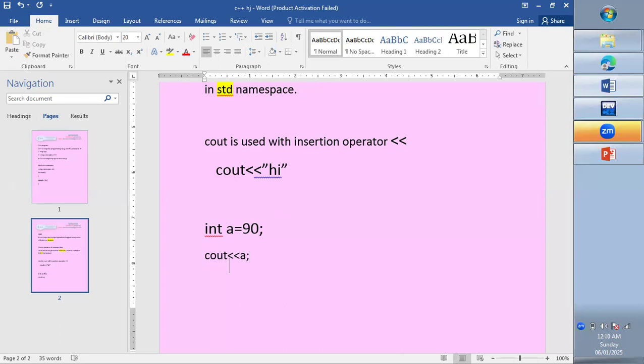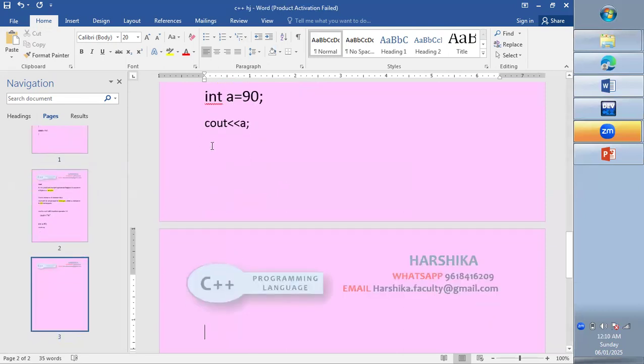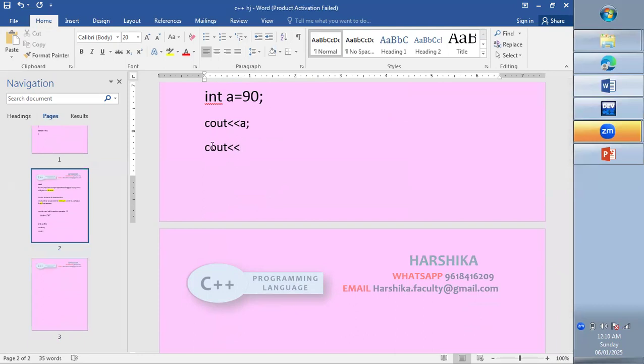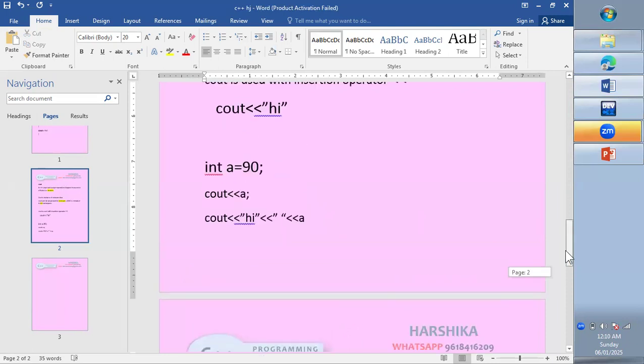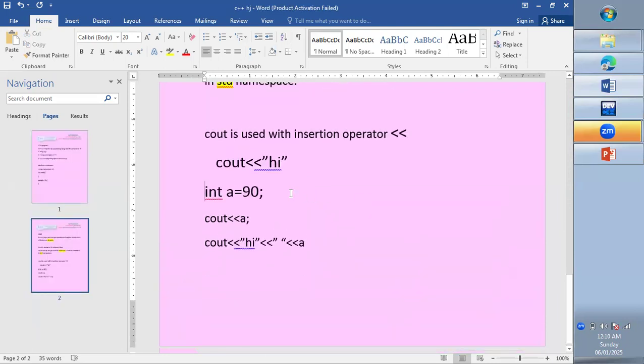And in case you want to print a string and variable, then you can use cout insertion operator string hi and again insertion operator and then variable name. And in case you want spaces in between, then give a space using again double quotations and then this insertion operator. So this will be printing hi, space and a value. So this way you can print a string and also a variable using cout in a C++ program.